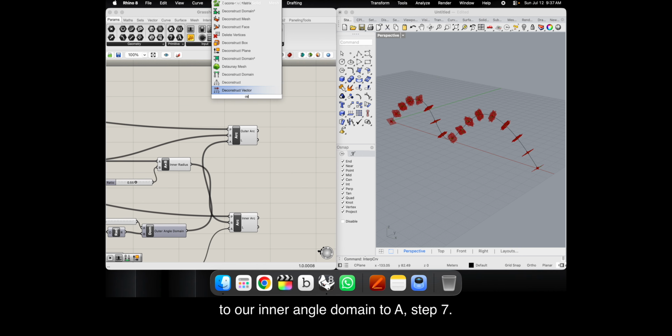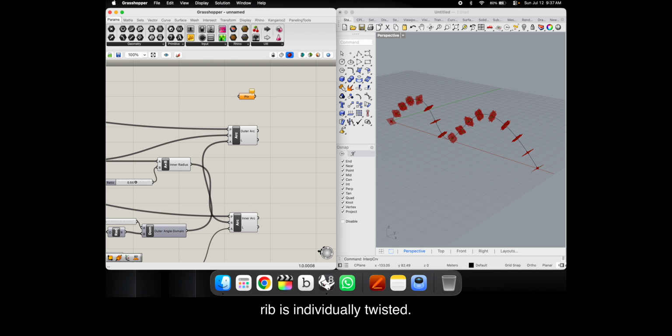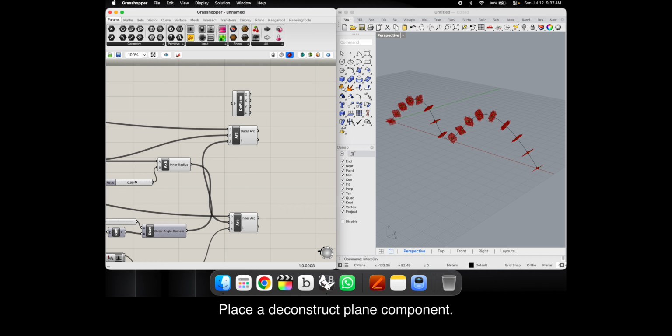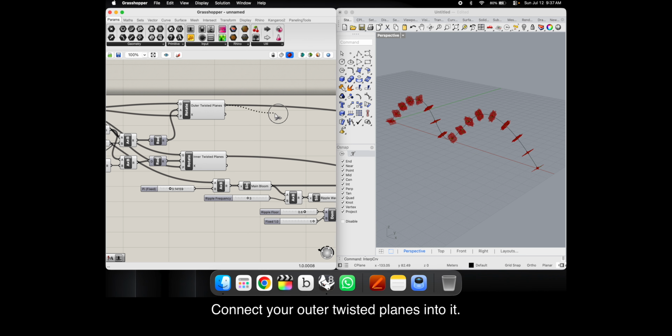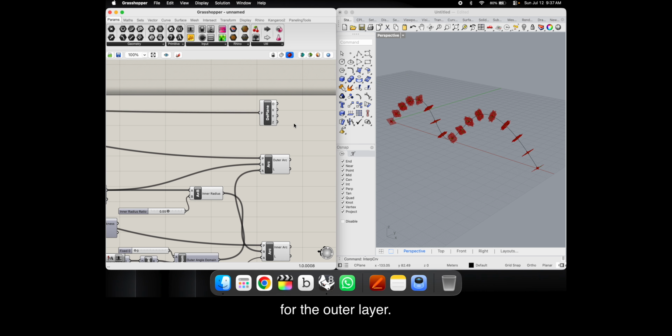Step 7. Give both layers real structural depth. Because every rib is individually twisted, we cannot extrude along one fixed world direction. Each rib needs to be extruded along its own local direction. Place a deconstruct plane component. Connect your outer twisted planes into it. We want its Z output, the local outward direction for the outer layer.